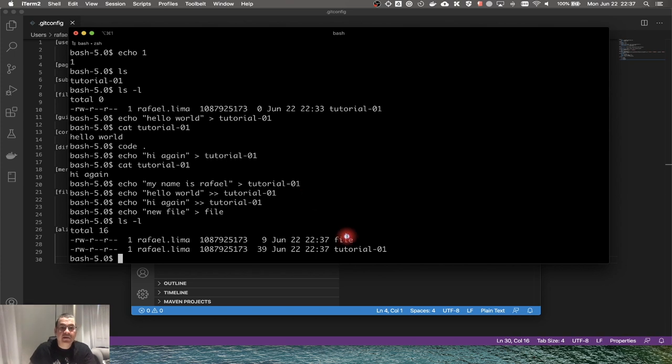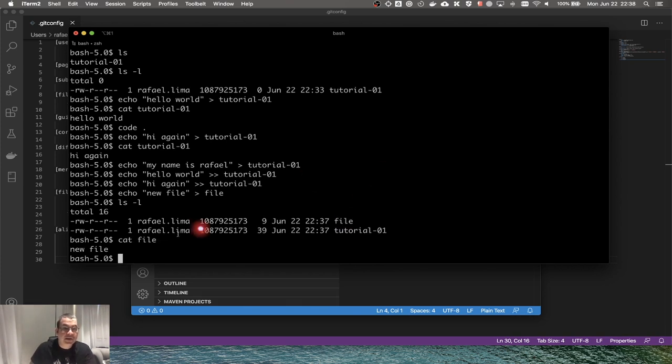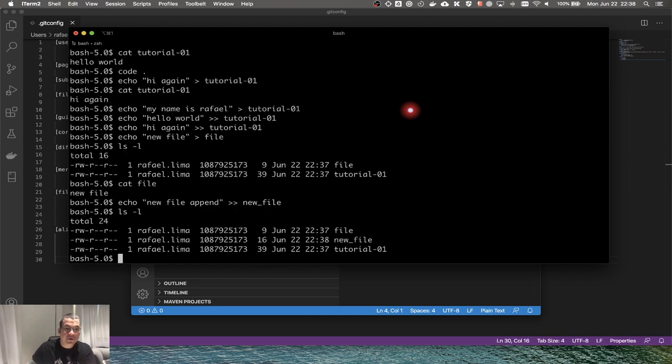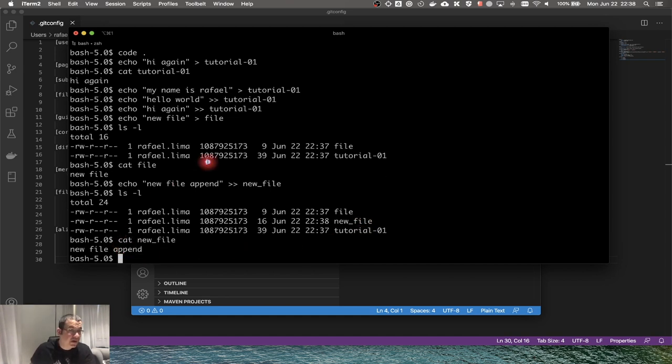if I do list, I have that file here. And if I print that file, it's new file. So when I redirect, it doesn't matter which command I use, it's going to create a new file, right? So I can say now echo new file append, and I use the double greater than, and it is going to create a new file with the content of that new file append, right? So you can create a file using touch. You can also create a file using a redirection, which is a single or double greater than sign.